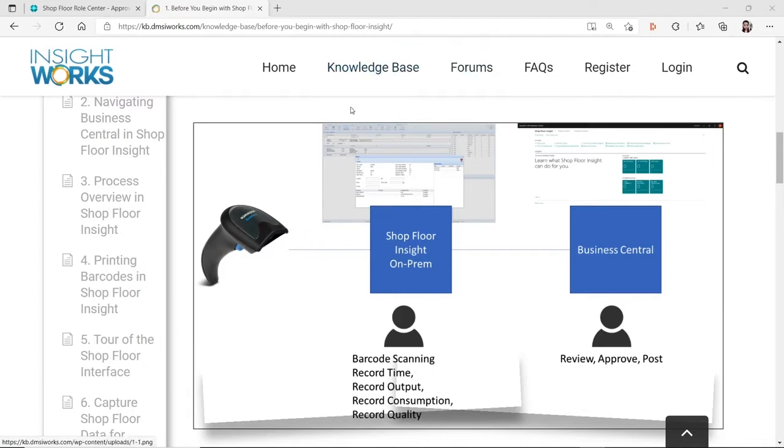And there's another component, which is the barcode scanning interface. You install this on your on-premise workstation, so it can be a desktop computer, a laptop computer, or a tablet. You install this on-premise component. There's an installer provided by Inside Works. You can install it on that computer, and then you can open an interface like this.